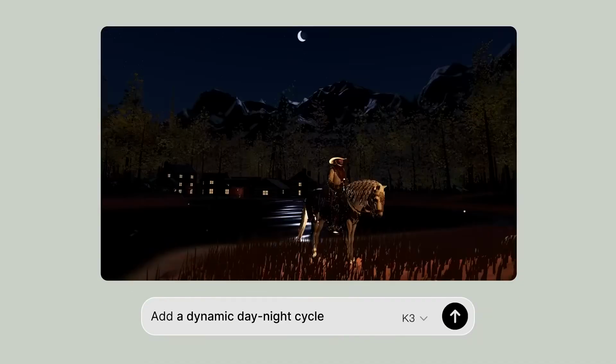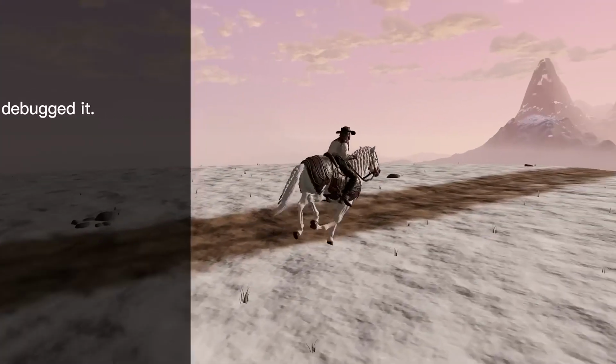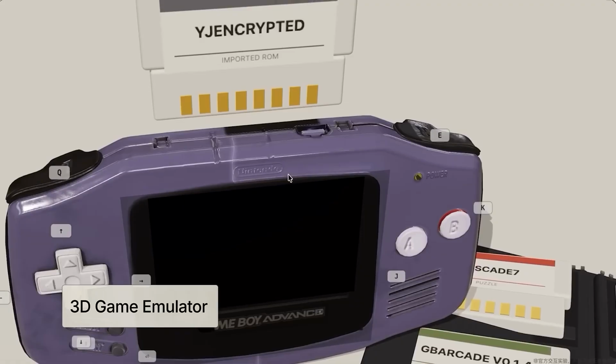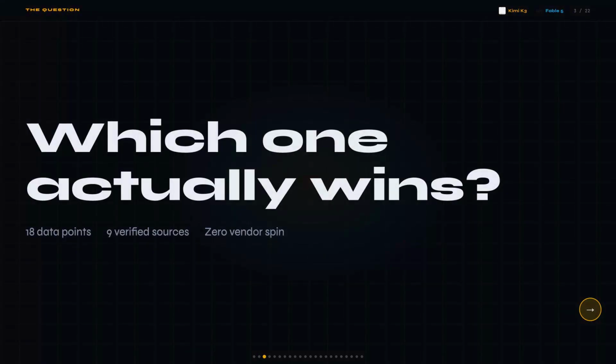So I ran Kimi K3 against Fable 5 across 4 real tests: multimodal support, context window, pricing, and coding accuracy. And every number I'm using is pulled from official docs and community benchmarks. No vendor spin. And honestly, the thing that surprised me most wasn't the price gap at all. It was one specific capability that could completely change which model you pick depending on what your workflow looks like. And it has nothing to do with benchmarks.